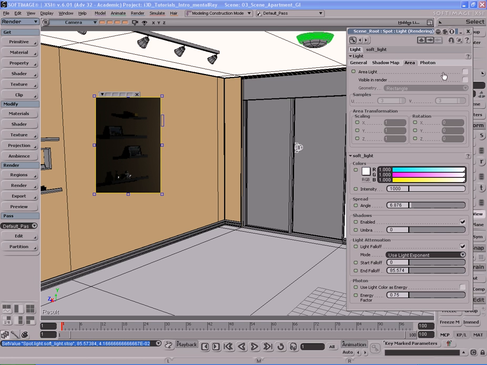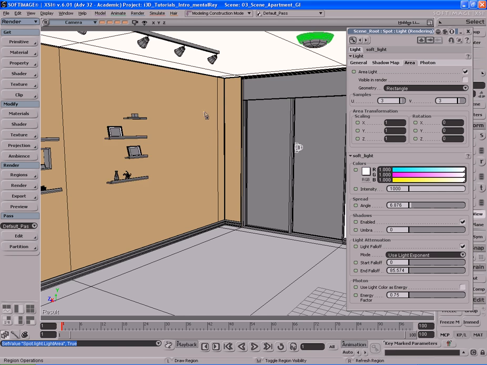I'm going to go to area, I'm going to turn on area light, and our shadows become a little bit smoother and a little bit more faint. Now, right now it's not looking too good. That's because we have to make a few changes to this.